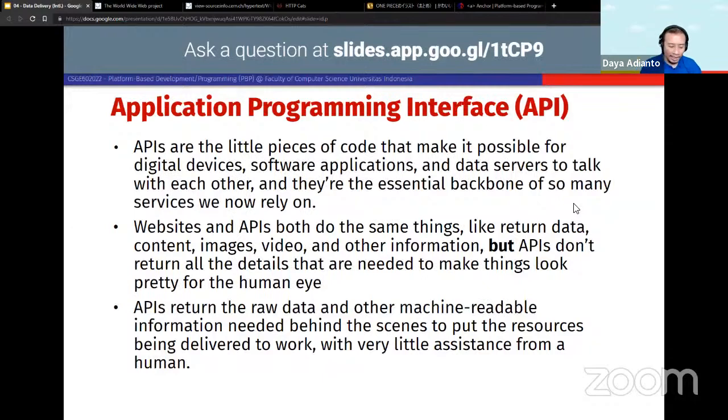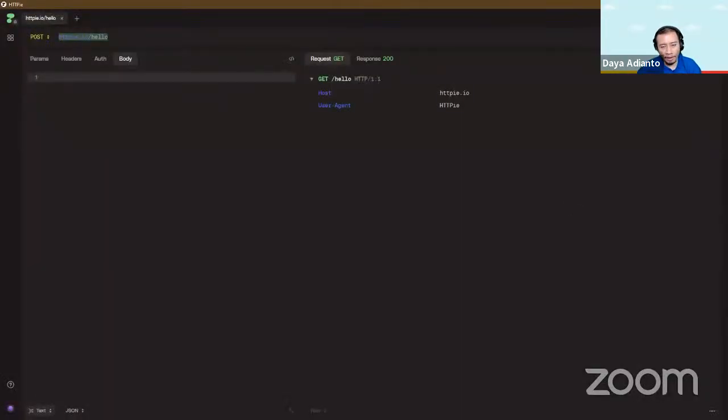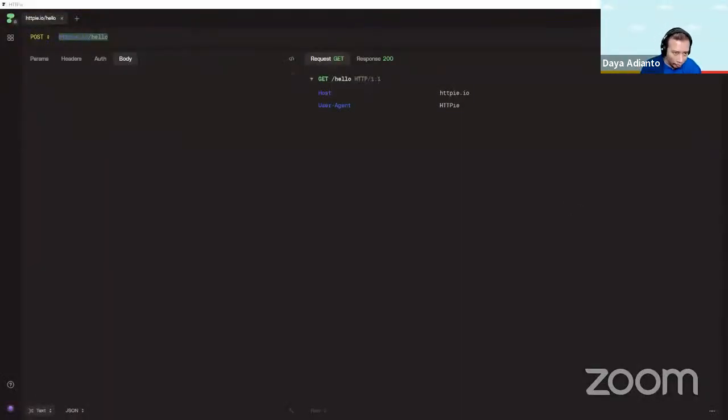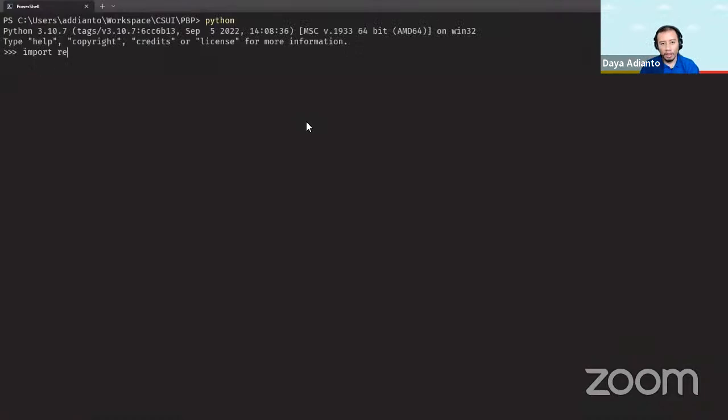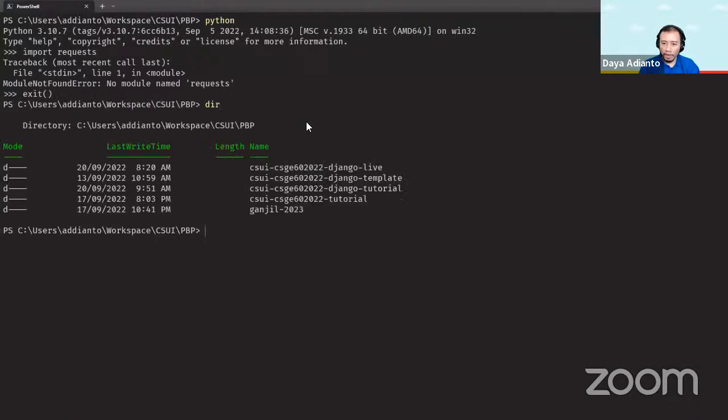But the client itself doesn't have to be a web browser. The client can be a graphical client like HTTPie or Postman, or even Python code. Okay, so let me show something. Tutorial.